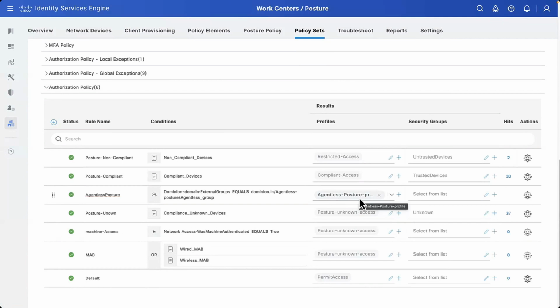Now, there might be situations where the agentless might not work. Let's imagine something else was blocking at the endpoint level or a firewall level in order to let ISE connect to the endpoint. So if the connection itself is not successful, obviously the agentless is going to fail and it's going to be stuck at this level itself.